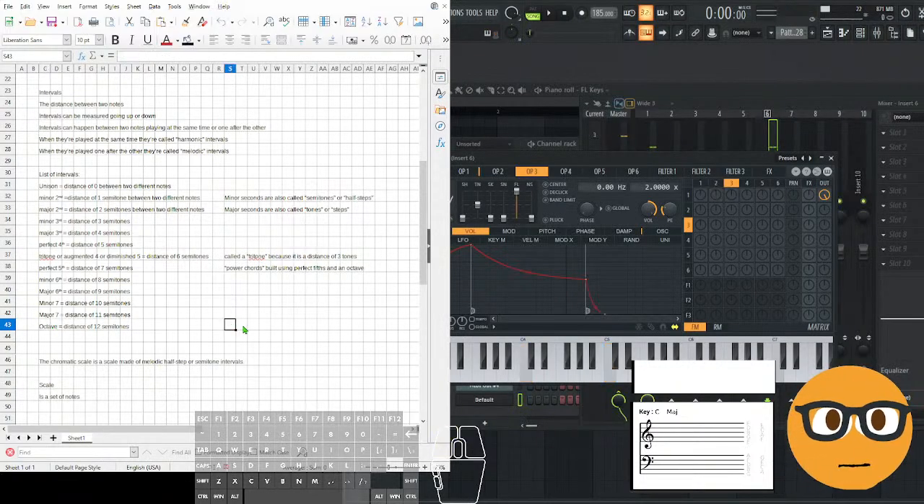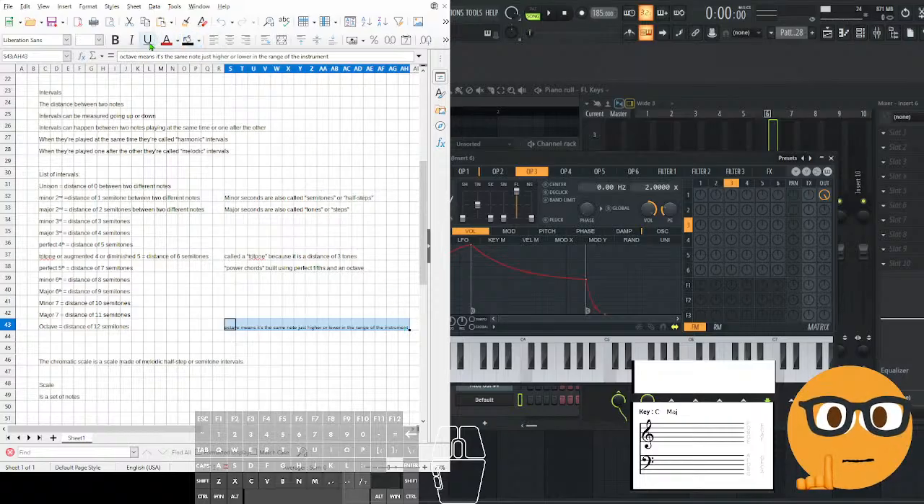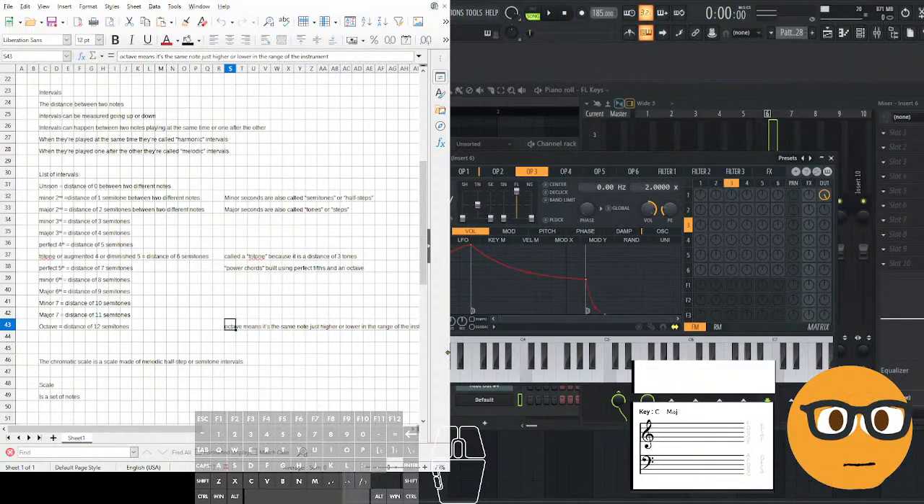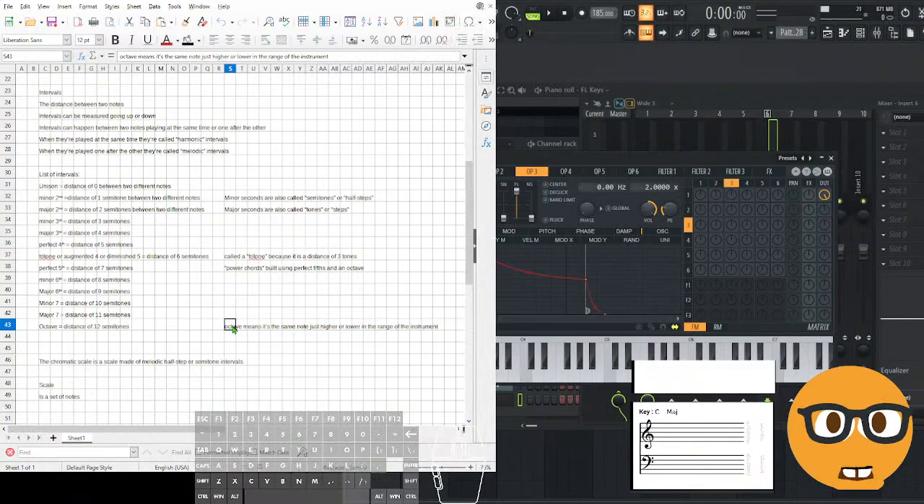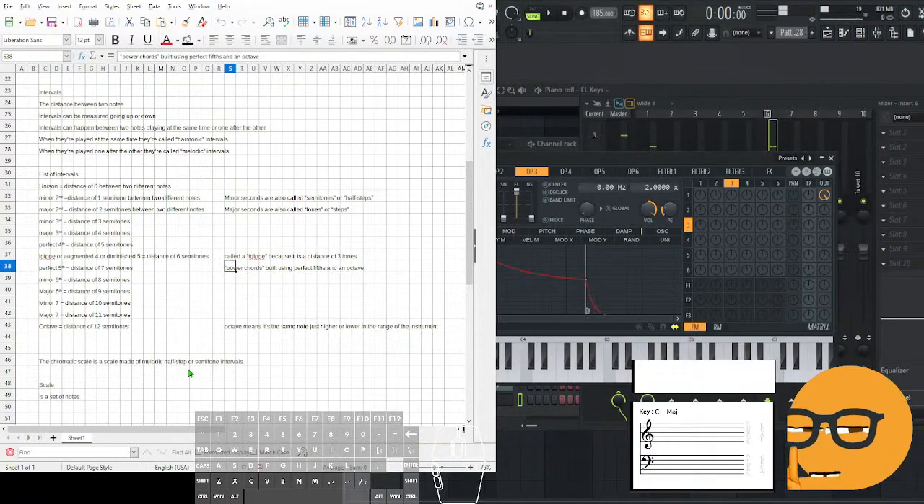Octave just means the same note, just higher or lower in the range of the instrument. Alright, let's see, how do I make this big? Same note. Alright, so now if I wanted to play a power chord, I said it is a perfect fifth plus an octave, right?